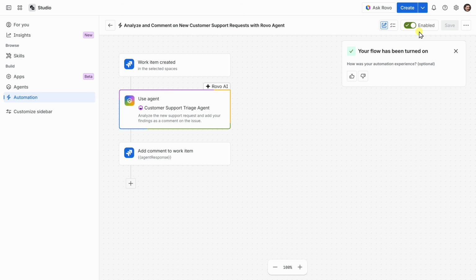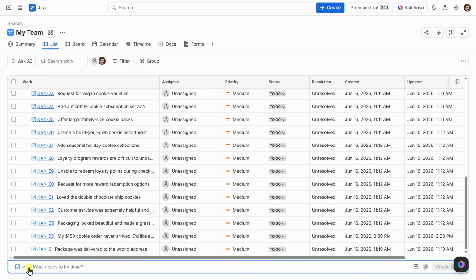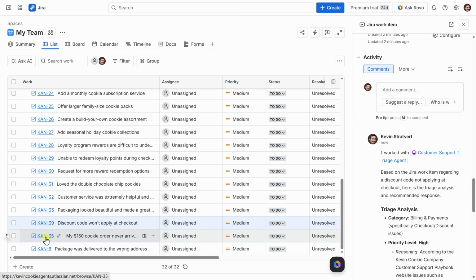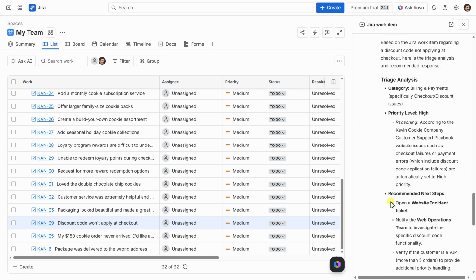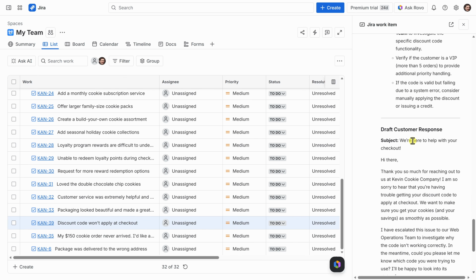Now, let's see it in action. To do that, let's go back to Jira. Down below, let's now add a new support request. Discount code won't apply at checkout, and let's create that. Right up on top, let's click into it. Now, over on the right-hand side, we can see that the agent has added its analysis to the support ticket. Now, instead of waiting for someone to manually review every request, the agent works as part of the support workflow from the moment a ticket is submitted.